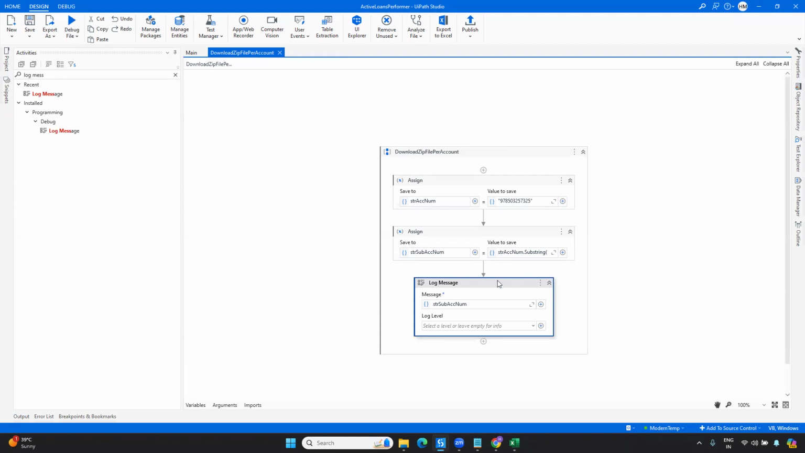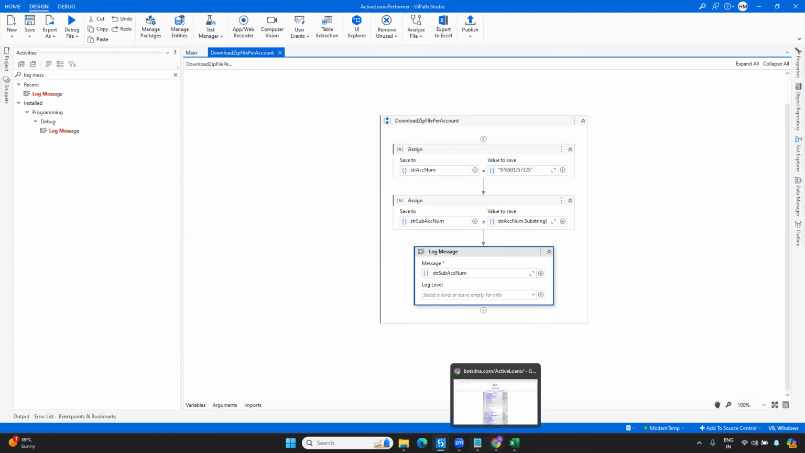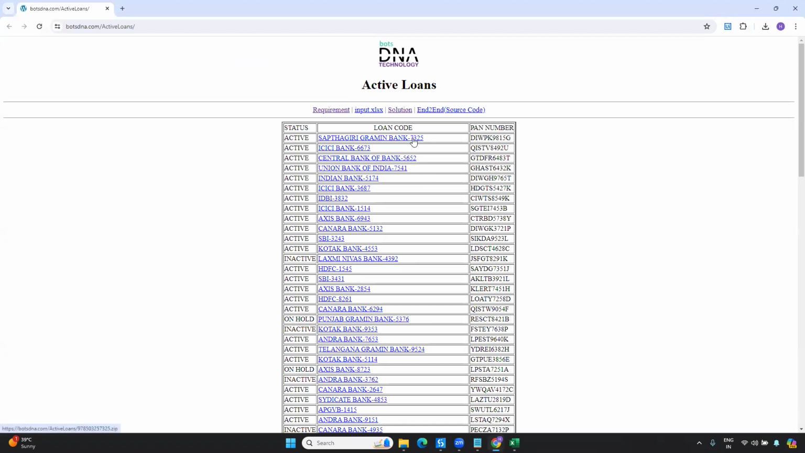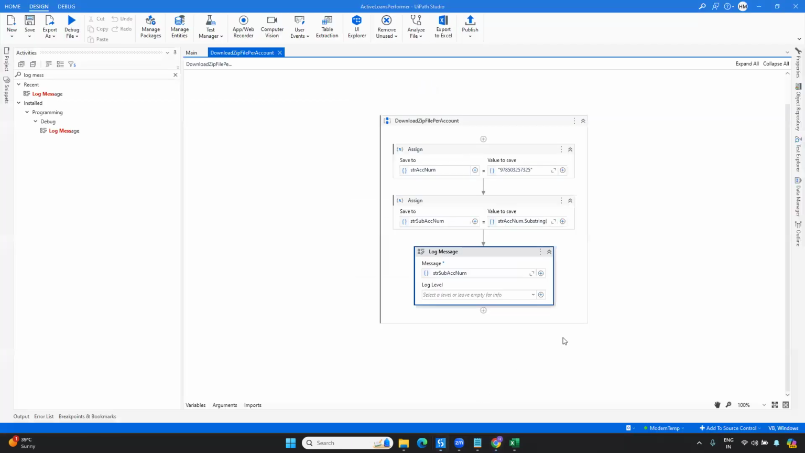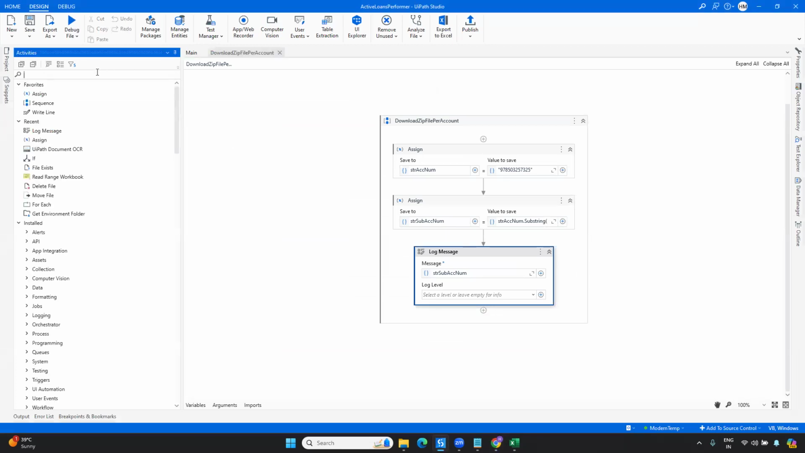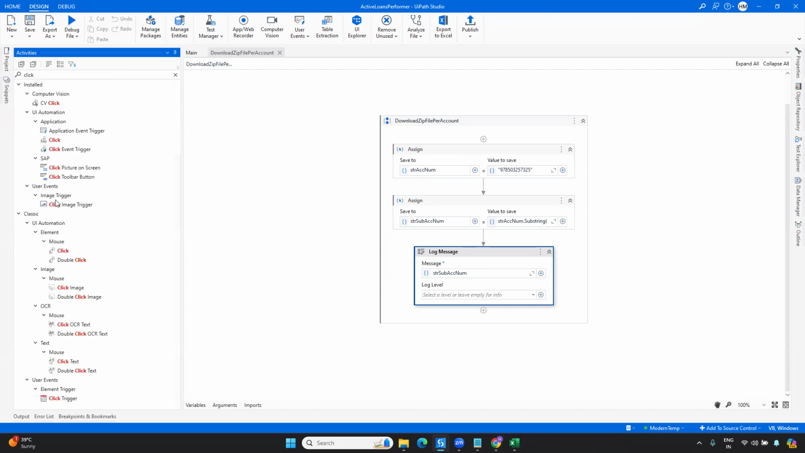Perfect. So now what I wanted to do is, after I extract that number from there, I wanted to click on that particular number where the number is showing, under loan code, right? So how can I do that? For which I wanted to create one particular selector. Okay, so let's first take the click activity.